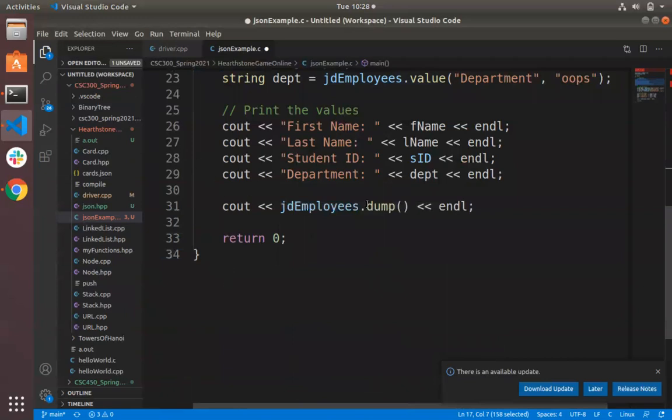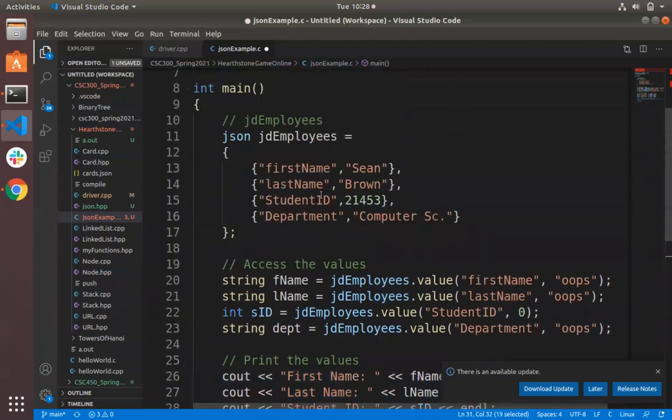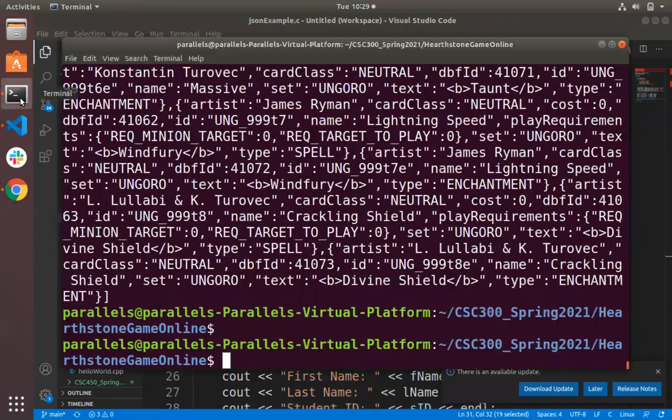All right, so what I do here is I extract those values, prove that we were able to extract them, and then I dump this thing out to a string. So jdEmployees.dump turns this JSON object into a string representation of that JSON. All right, so let's go and look at the output of that, and then we'll start merging these two ideas together. So I'll do g++, json example.